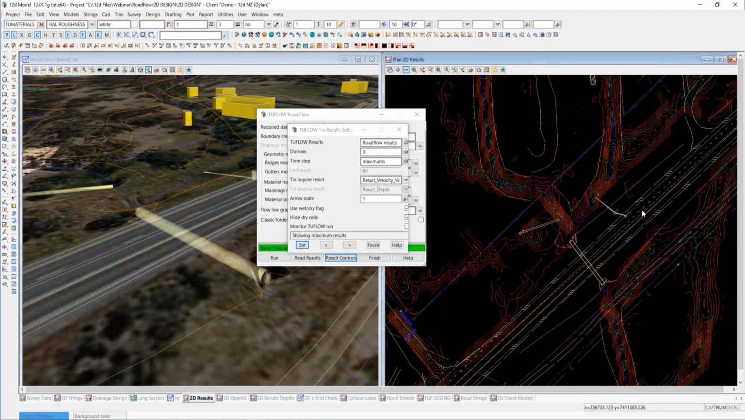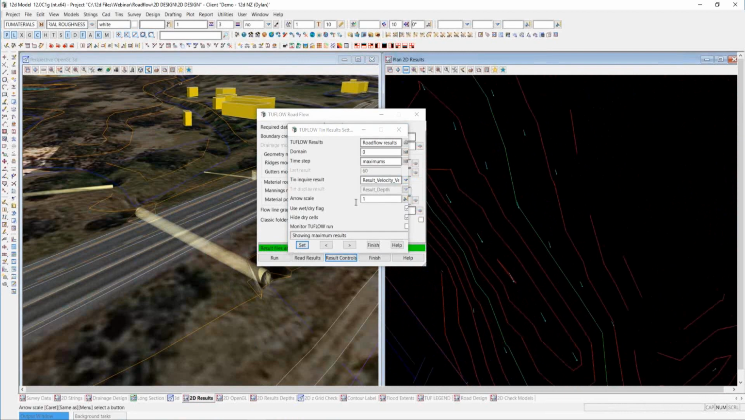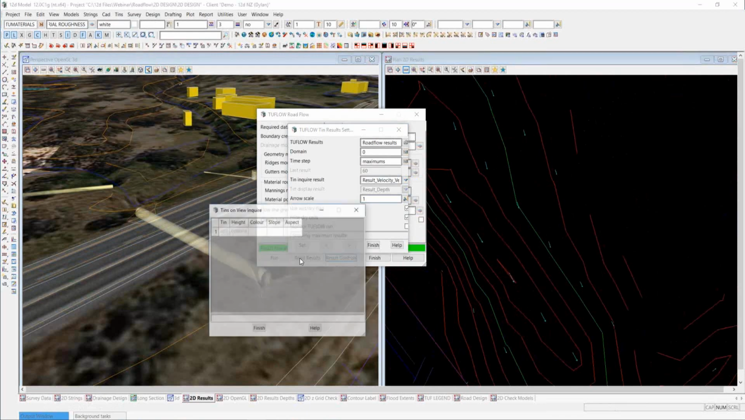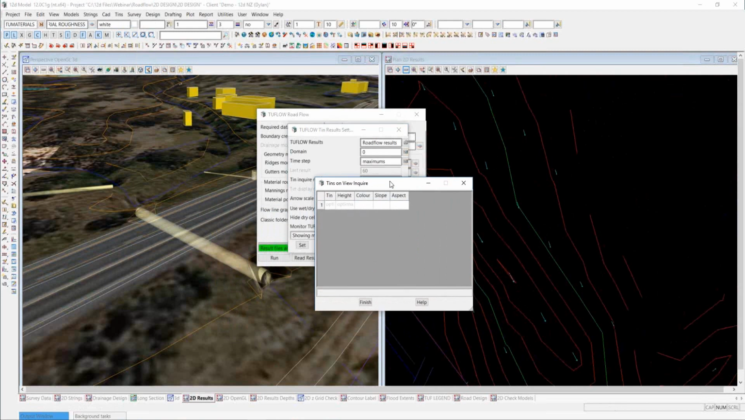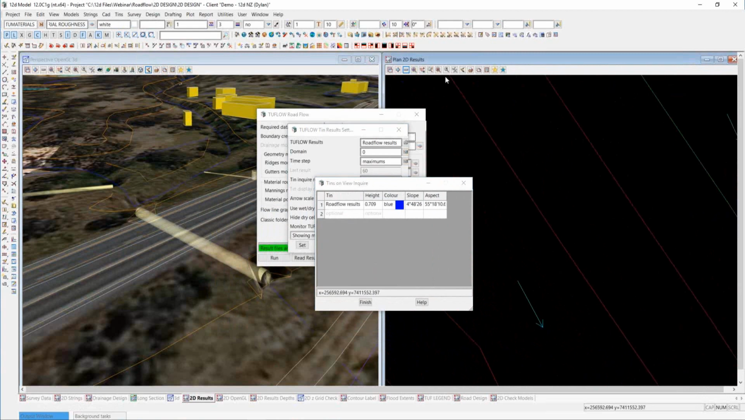And if I zoom right in, you'll also see we've got some velocity arrows or flow direction arrows, and they are currently at an arrow scale of 1. So 1 meter on the actual, or 1 unit inside 12D equates to 1 meter per second. And just to check on that, if I go back to the tin inquire, tins on a view, on this particular one here, we've got a velocity result of about 0.77 meters per second. And if I use the 12D measure tool and measure roughly between those 2 points, the value on that should be pretty close to what the actual value on that tin arrow scale is.